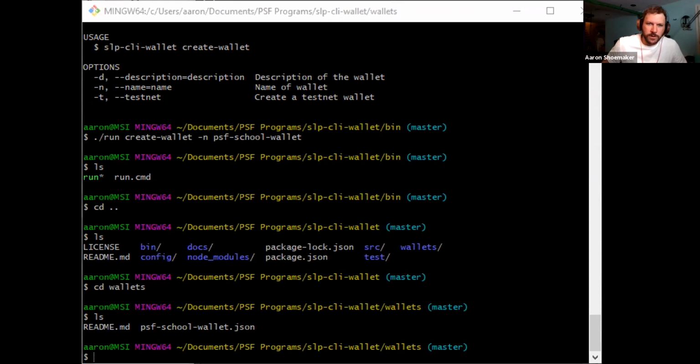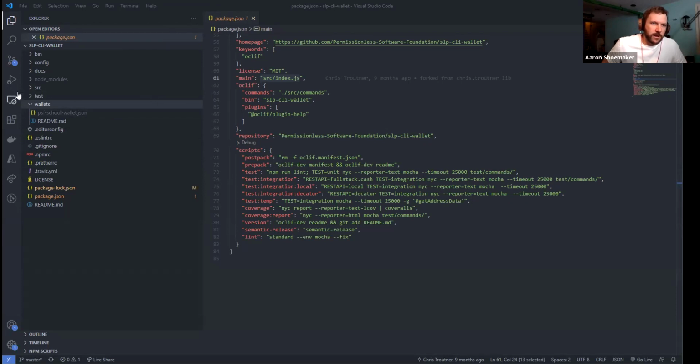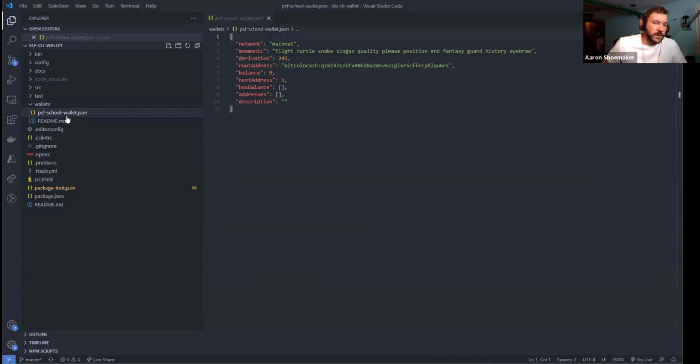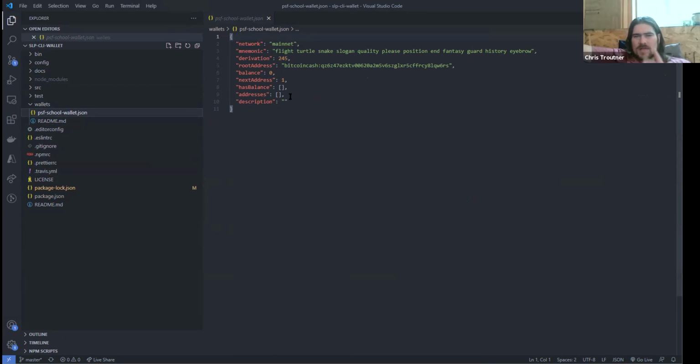I do want to show this real quick, Chris. Sure. So back over here in Visual Studio Code, if you look at the wallets here, there's our PSF wallet JSON. So that's what's really nice, is we did it in the command line, and over here in the code editor, it's right there. And we're on the mainnet. There's our mnemonic. Don't steal it, please. Normally those 12 words, that is the key to the money. Anyone with those 12 words can take your money. So that's the thing that you would want to keep private.